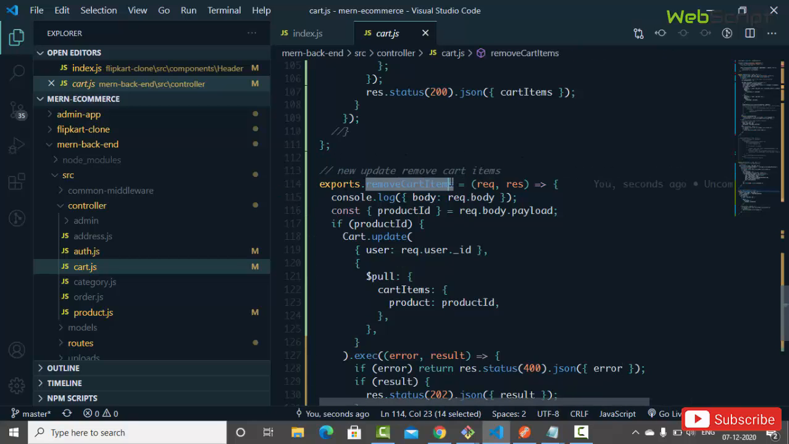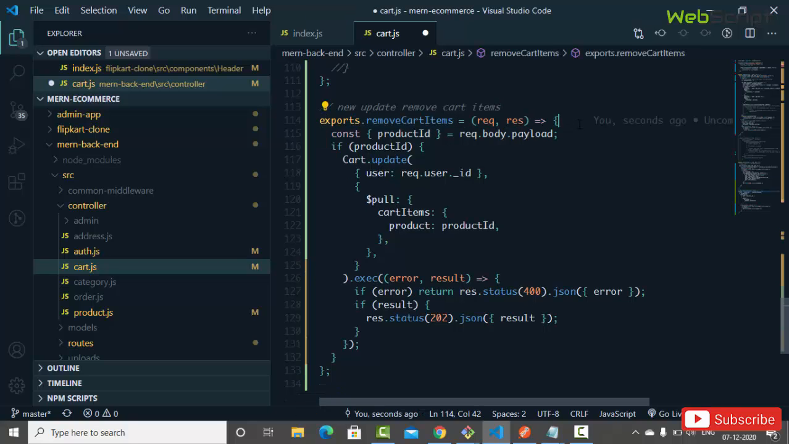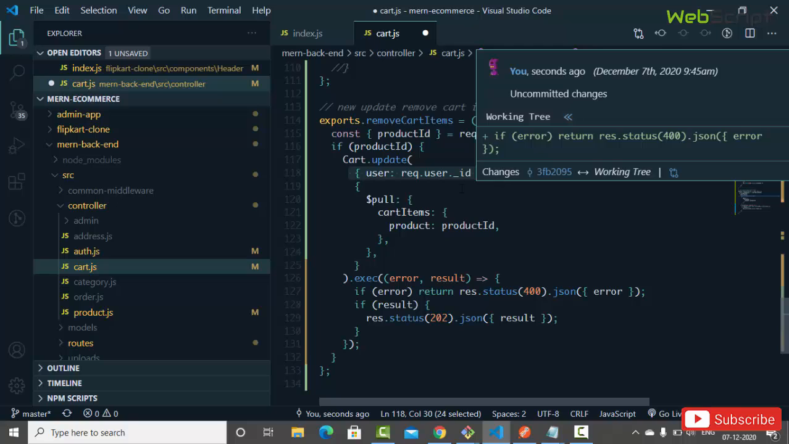So here we have a function, remove cart items, that's looking for the request and response, and this console is again not required. So here we are looking for a product ID. If product ID is there, then we are going to update the cart collection, right? For the cart collection we are going to use a mongoose method, that's update. It is going to update our cart request. So the update is nothing but we are trying to remove the item from the cart, right? So here we are looking for a user, right? Which user we need to select.